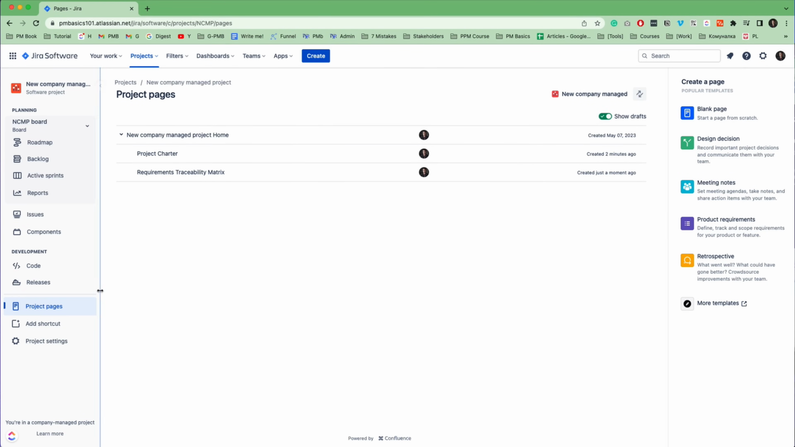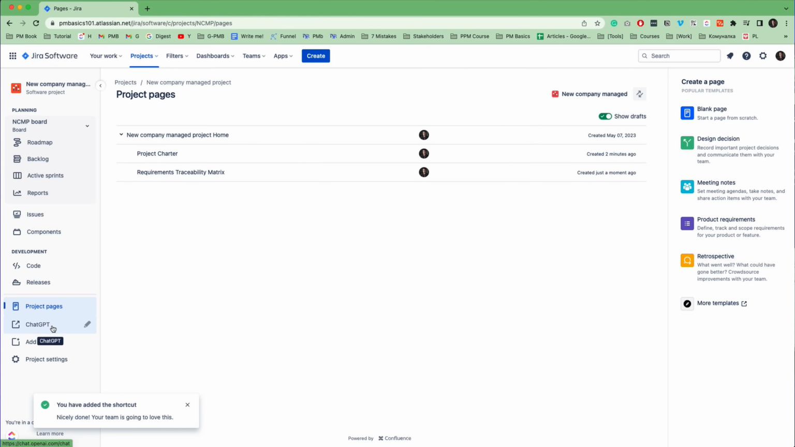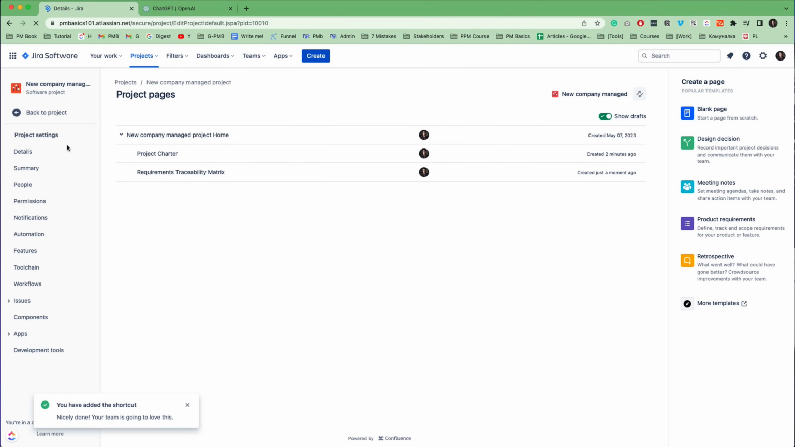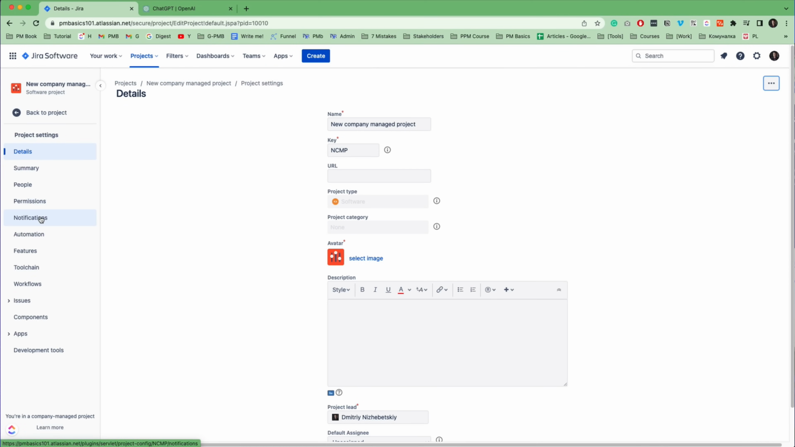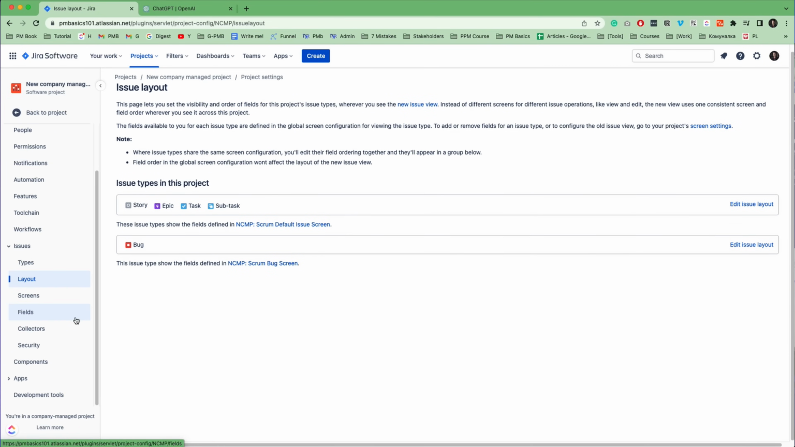On the other hand, the Add a Shortcut allows you to create a new button on this sidebar and link to any other resource for quick access. For example, links to staging and production environments. The project settings section provides access to project-specific settings, including permissions, notifications, workflows, and more. You can customize every aspect of Jira if you have permissions.